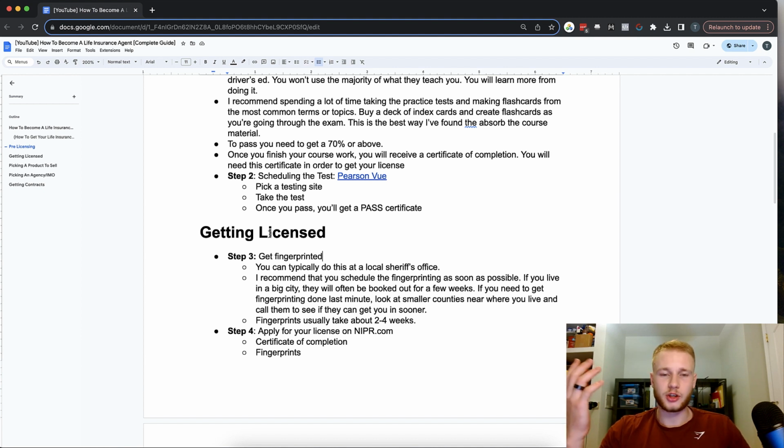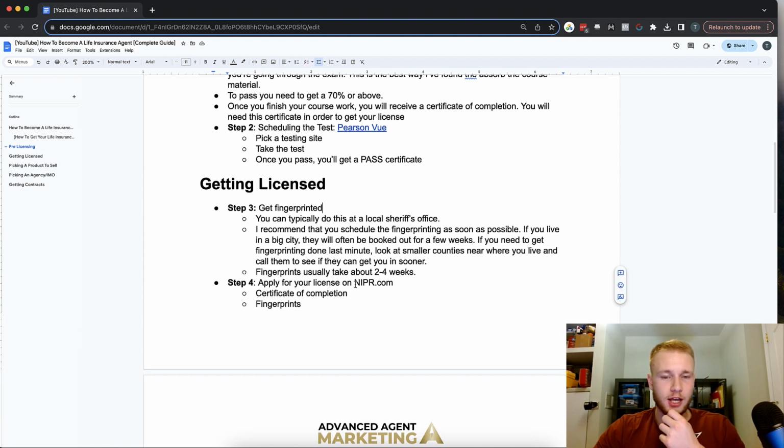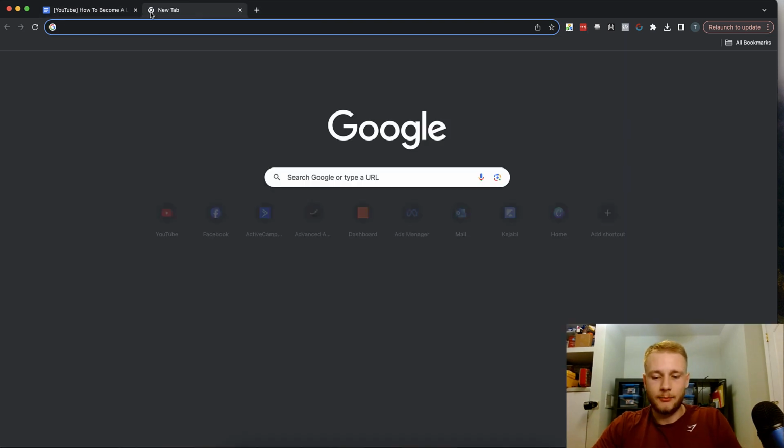But basically it's so simple. Call up the local sheriff's office, get to the admin department. Hey, I need to schedule an appointment for fingerprinting. That's it. Then once you get the fingerprinting, that's going to take about 2 to 4 weeks. After that, you're going to go and apply for your license on nipr.com, right?